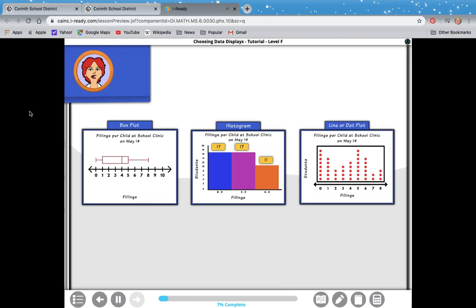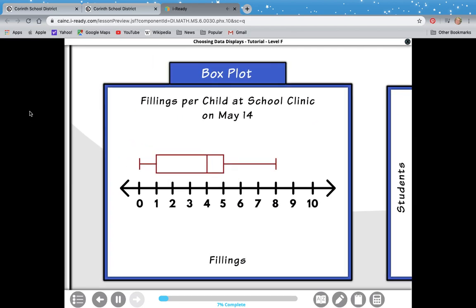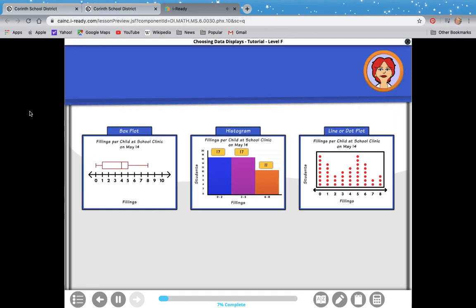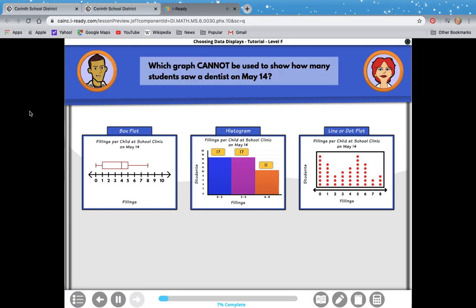Yesterday, the 14th of May, our dentist saw many students with tooth decay. Some had as many as 8 cavities. Ouch! Here are 3 graphs showing the number of fillings each child received. A box plot, a histogram, and a dot plot. All 3 graphs are based upon the results from May 14th, but not all 3 show the number of students who were treated. Which one doesn't? Which graph cannot be used to show how many students saw a dentist on May 14th?